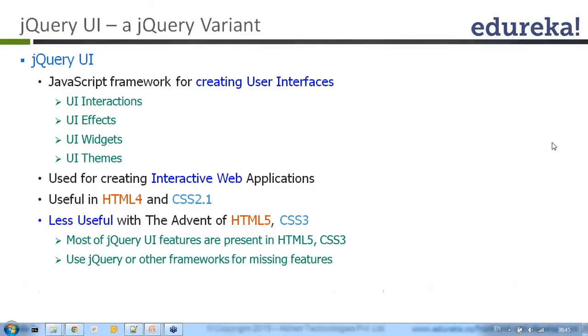Okay. So the main reason why you are less dependent on jQuery in HTML5 and CSS3 is that when you use CSS3, most of the functions which jQuery has implemented in the core library are already readily available in CSS3. That's the reason.